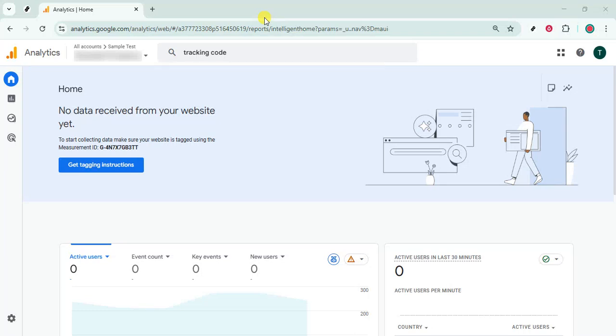In today's video, I'm going to teach you how to delete a website from Google Analytics. By the end, you'll know exactly how to remove a website property safely and what to expect after you do.